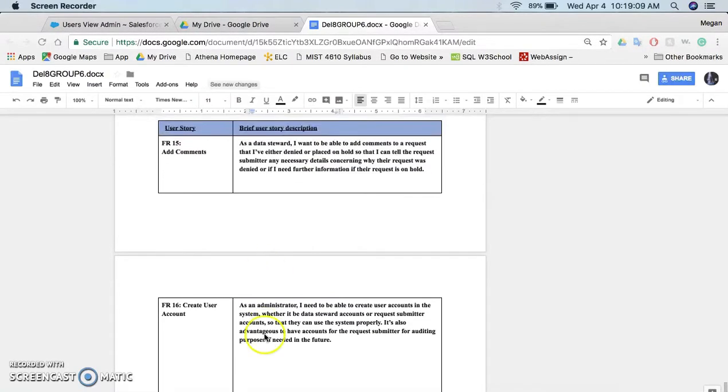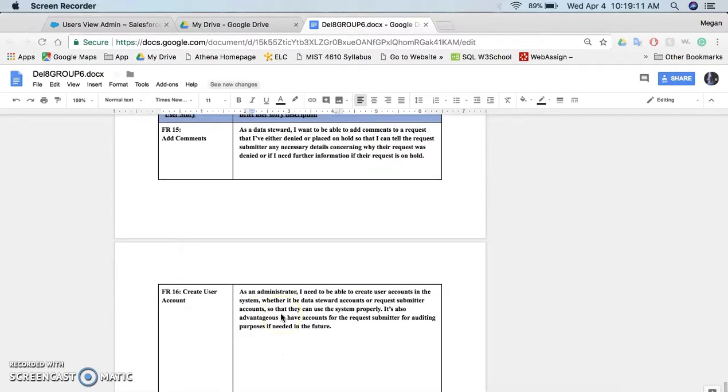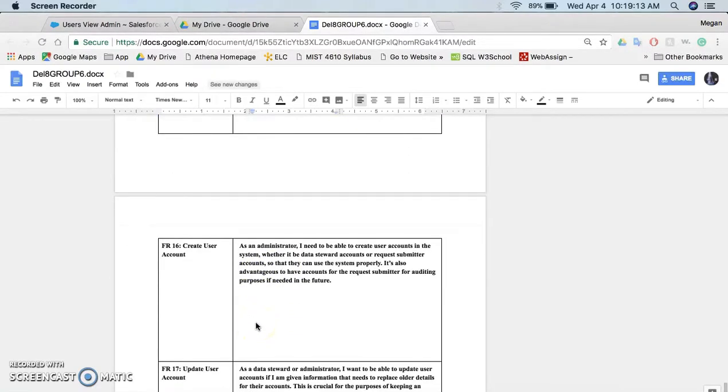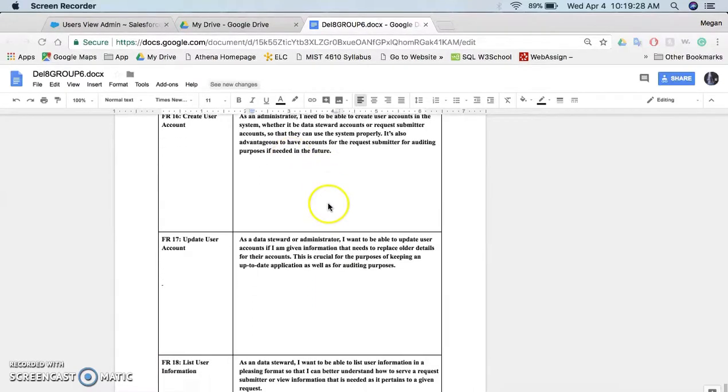And I'm going to skip to the next one just in case I can accomplish a couple of these at the same time. Create user account. As an administrator, I need to be able to create user accounts in the system, whether it be data steward accounts or request submitter accounts, so that they can use the system properly. It's also nice to have accounts for the request submitter for auditing purposes if needed in the future.